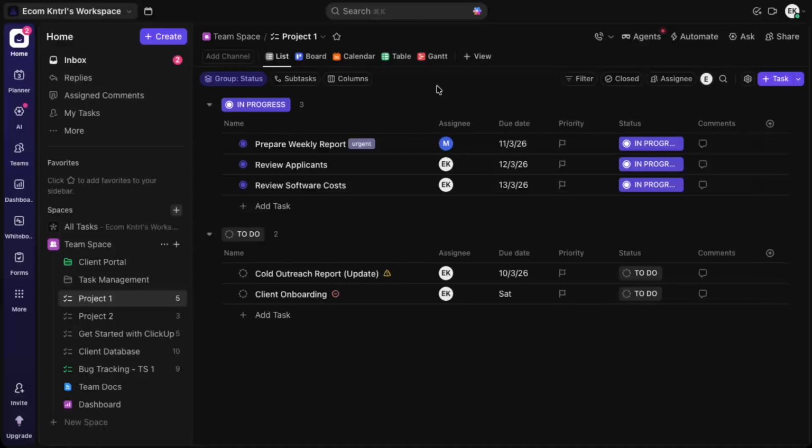Once you're in this view, you'll see your tasks lined up, usually grouped by status like To Do, In Progress, and Closed or Done, depending on how your workflow is set up. By default, ClickUp often hides completed or closed tasks to keep your workspace clean and focused on what still needs to be done. To see the tasks you've already closed, look above your task list for filters or status options.